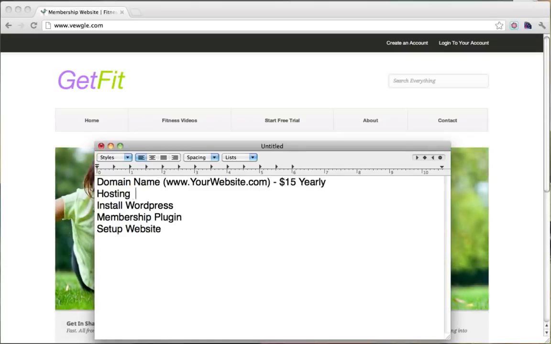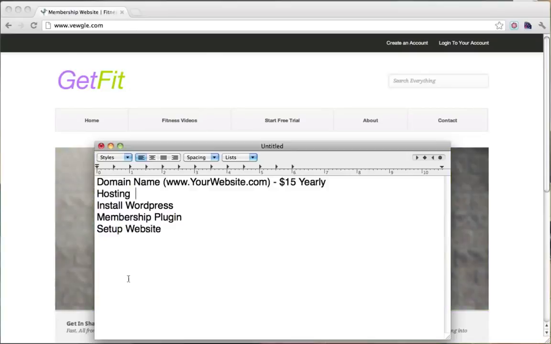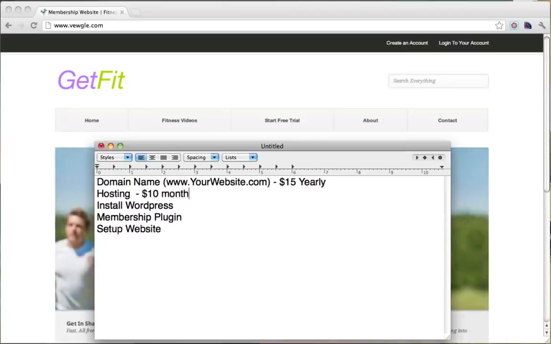Okay, hosting. That is a computer that's on 24 hours a day that is storing all of your content, all of your logos, your pictures, your text, everything. How much does it cost to have a computer that's on 24 hours a day? Well, that is about $10 monthly.